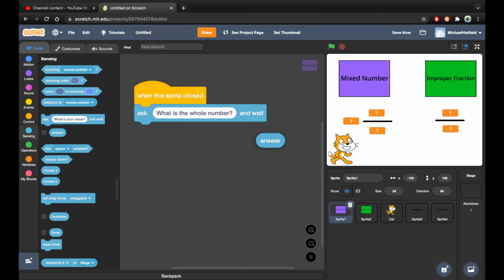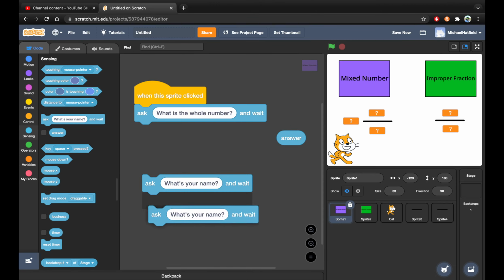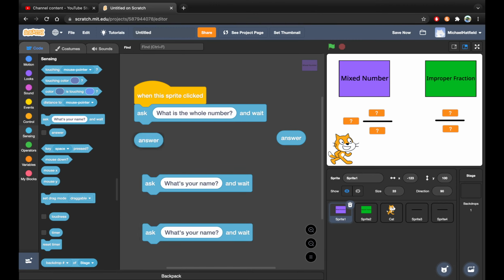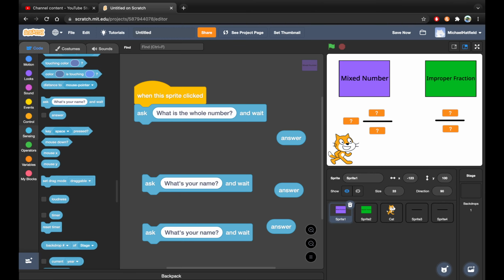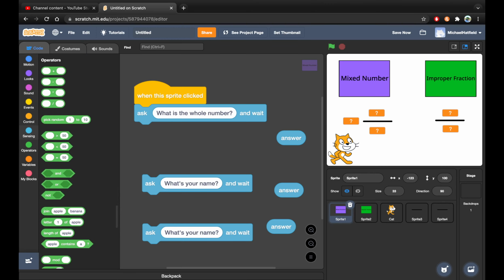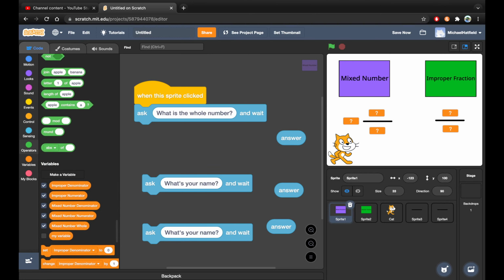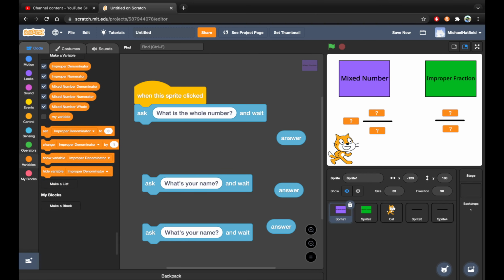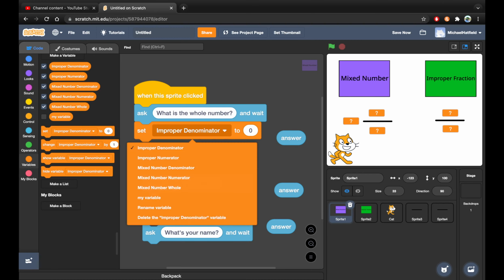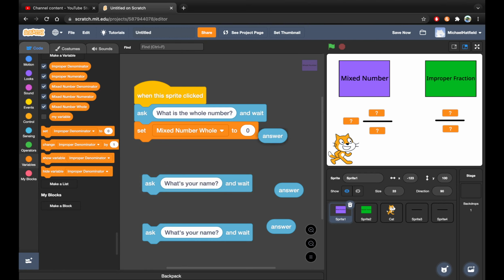So I would go ahead and drag it over. And then we're going to need 2 more questions and answers. So I'm just going to not connect them, but just put them over here, just for now, so that I don't have to come back up here. As you get a little more proficient with Scratch, you'll learn little tricks like that to help you out. So what is the whole number part? So we're going to set the whole number part. Make sure you pick the right one: mixed number whole. We're going to set it to whatever the user answers.